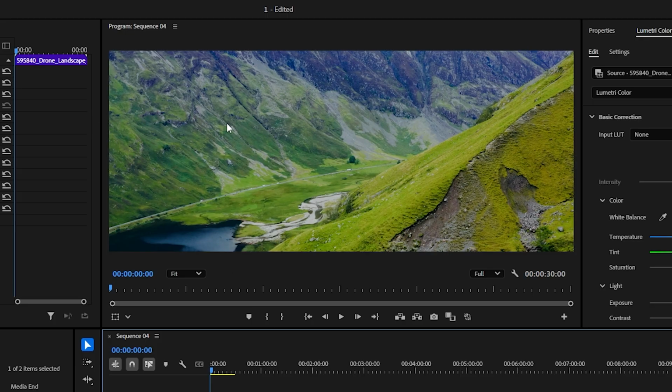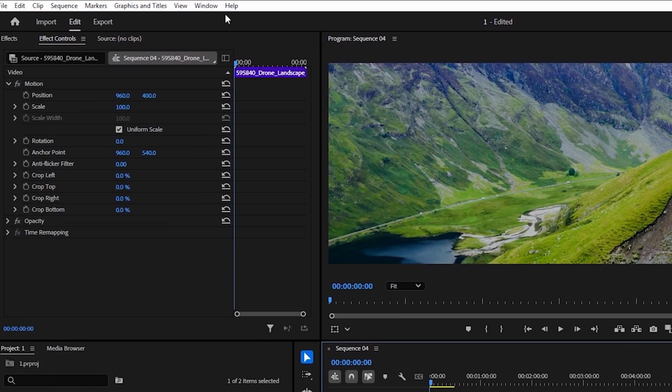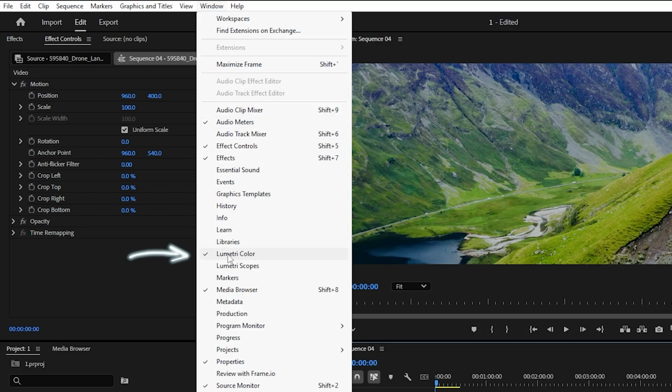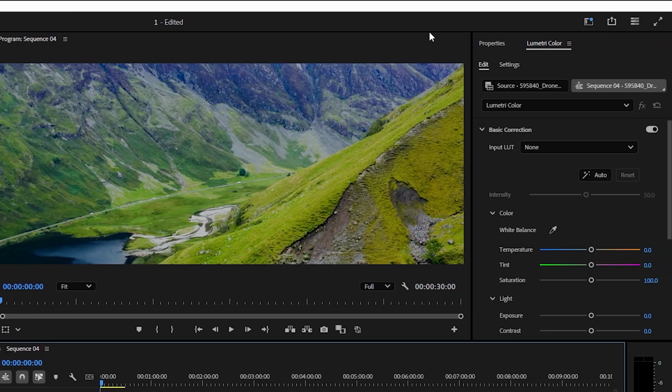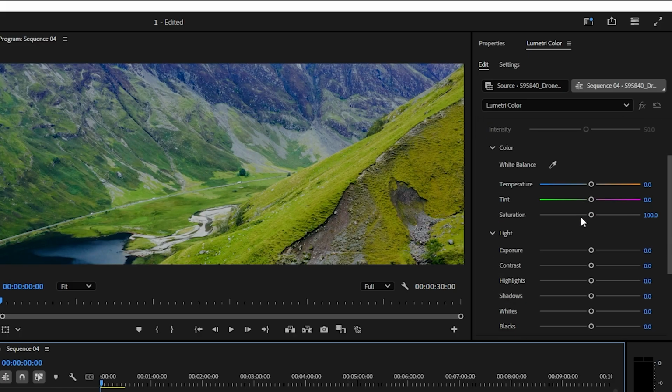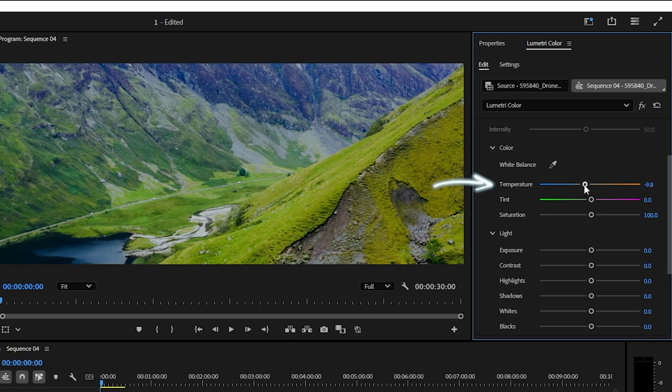Now, let's jump to the color grading. Go to the Windows tab and enable the Lumetri Color section. Then, in this panel, extend the basic correction. Now, from color settings, slightly reduce the temperature and also the saturation to give the video a darker cinematic look.